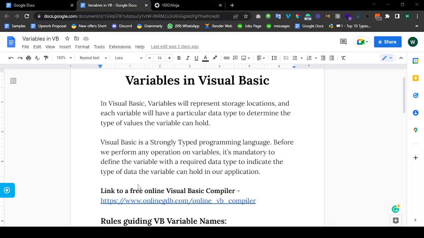I did some writing over here, so let's get to it. Variables in Visual Basic. In Visual Basic, variables represent storage locations, please. A variable is not what is holding the data. A variable is only representing the memory location where the data is stored. Each variable will have a particular data type, very, very important. I released a video on data types, so you can check that out. Your variable can be an integer, a string, a Boolean, or a character. Just check the video on data types to determine the type of values the variable can hold.